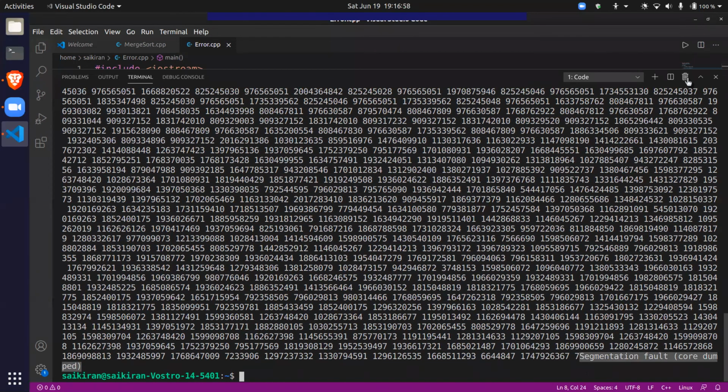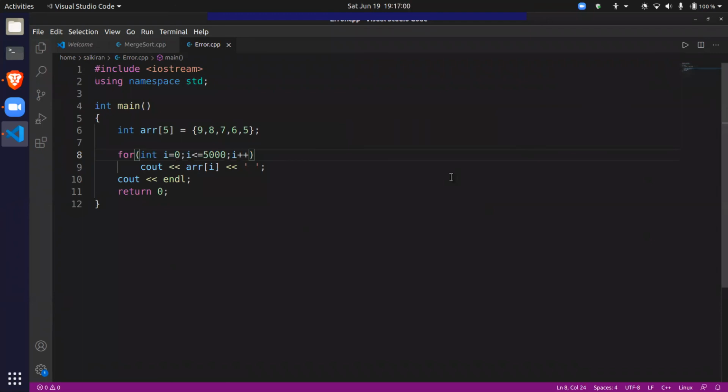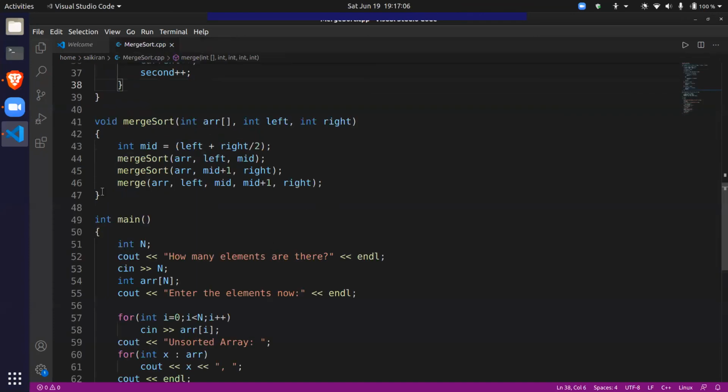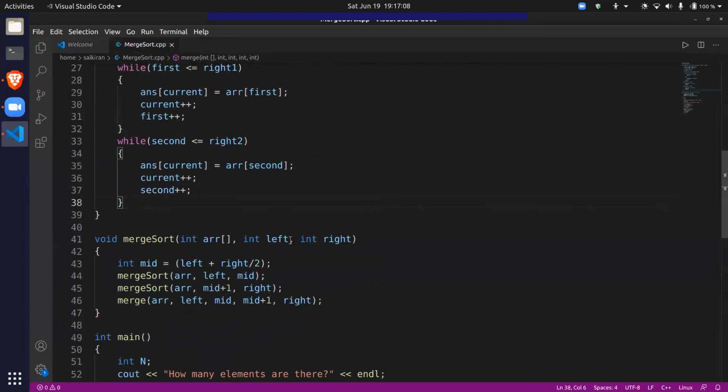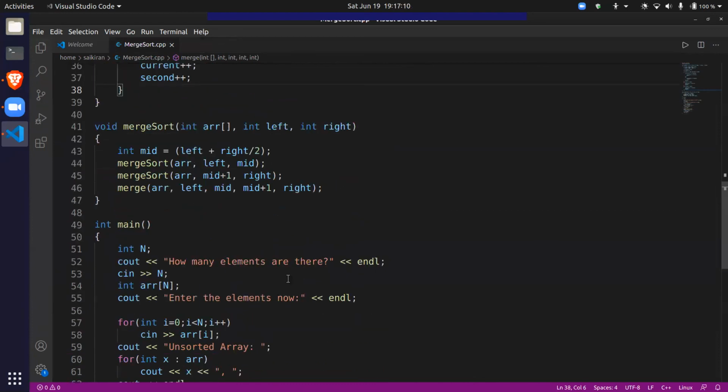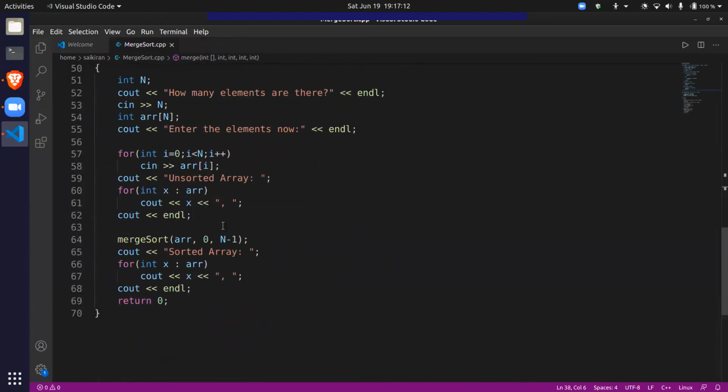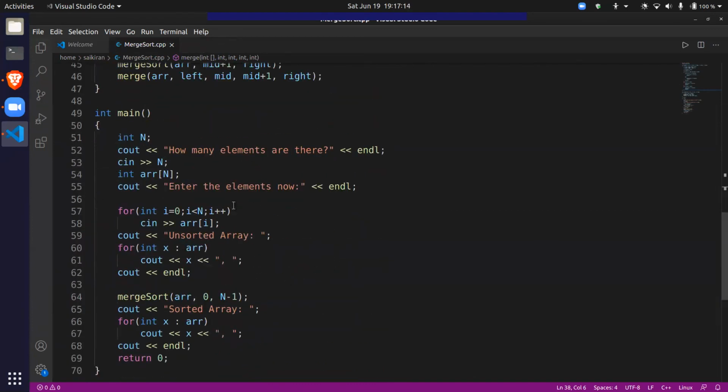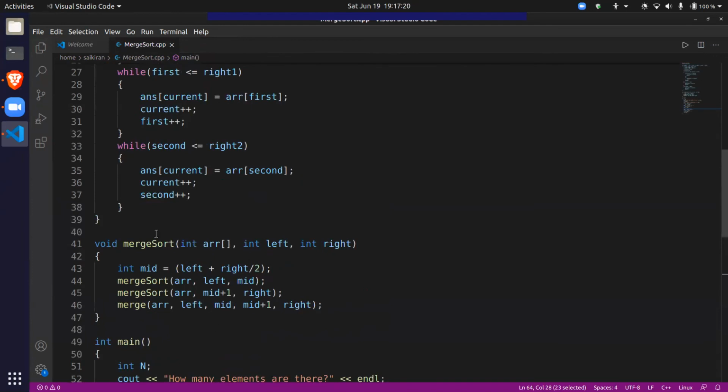So this is what segmentation fault means. You are accessing memory which you don't have. Similarly, here in our program, original merge sort program, let's run through this program once. So okay, all this part is fine. I gave it the input and all, and now we call merge sort. Okay, so now we go here.